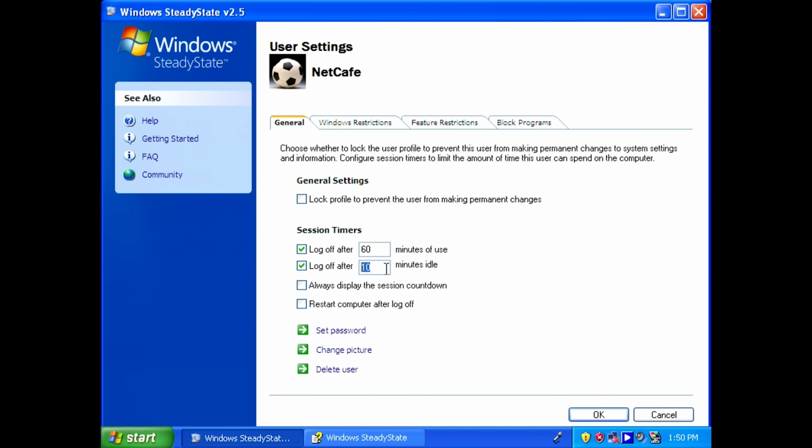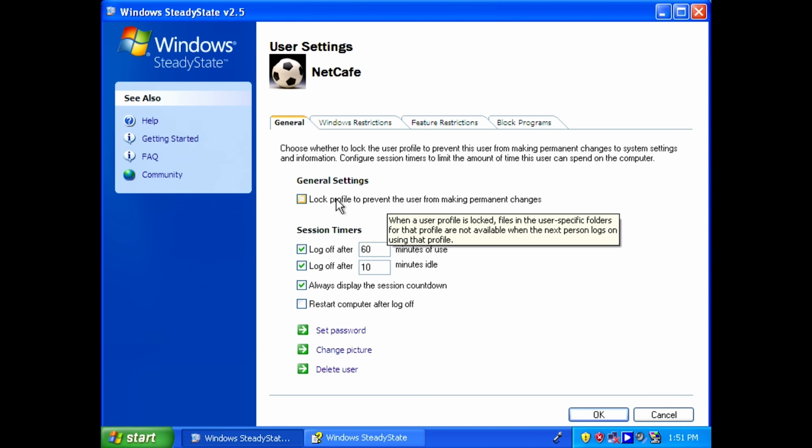I think it would definitely be important, if you're going to have these set up, to have a timer display on the screen so that somebody can see how much time they have left. And you can also have the system restart whenever somebody logs off. I think it would also be important to lock the profile to prevent permanent changes from being made to things like the user folders, like My Documents, My Pictures, that sort of thing. Any changes in there will just be wiped on log off.